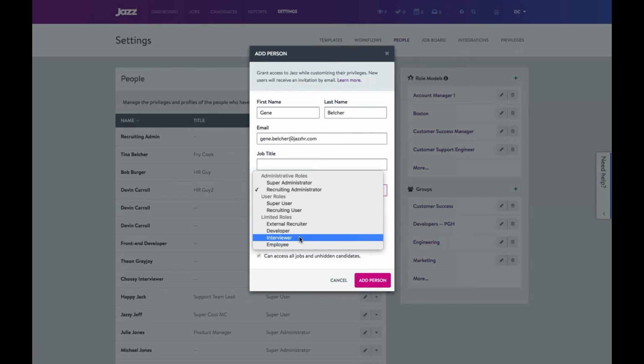An interviewer role is one that will only be able to have interview guides completed within the system. So they are pretty limited in access, they could only complete those guides. So that is a pretty limited role there.